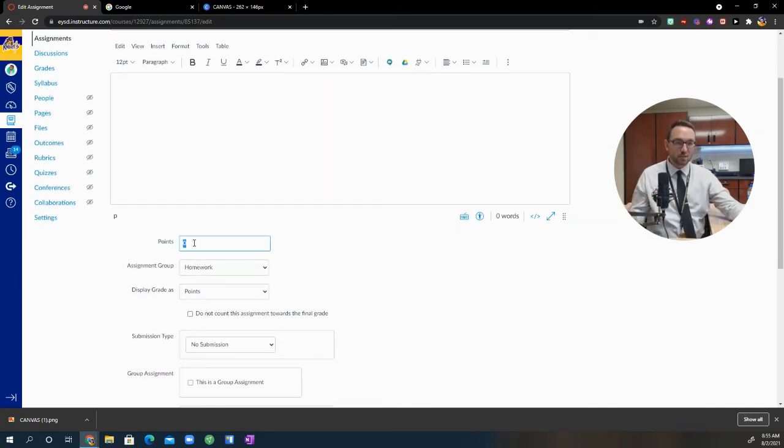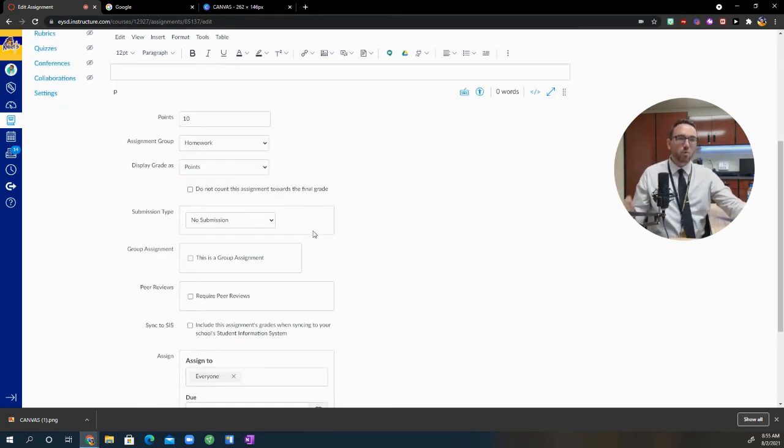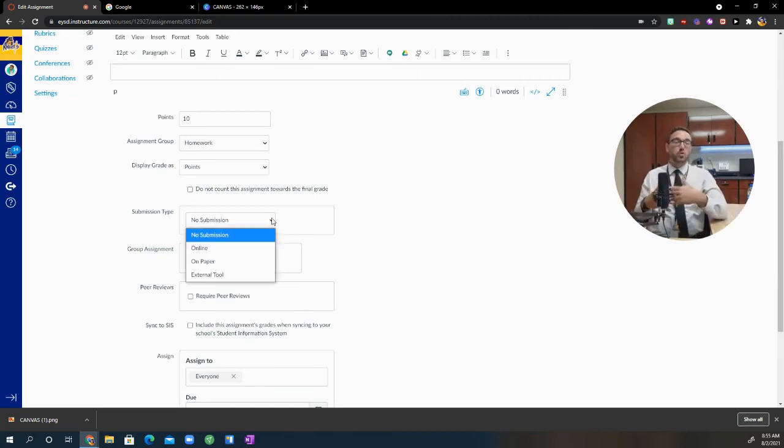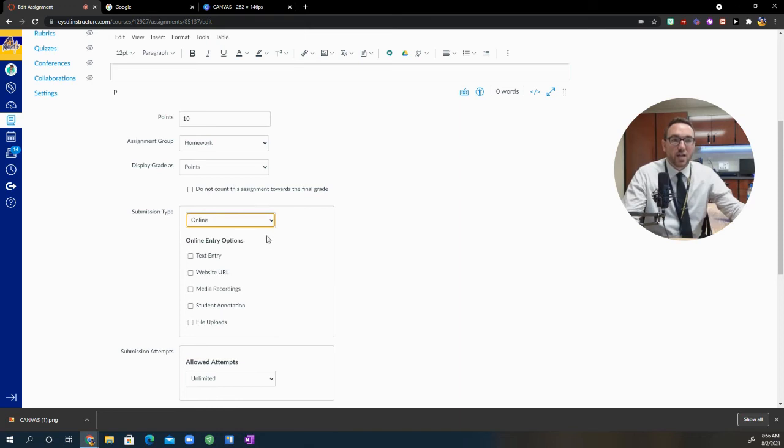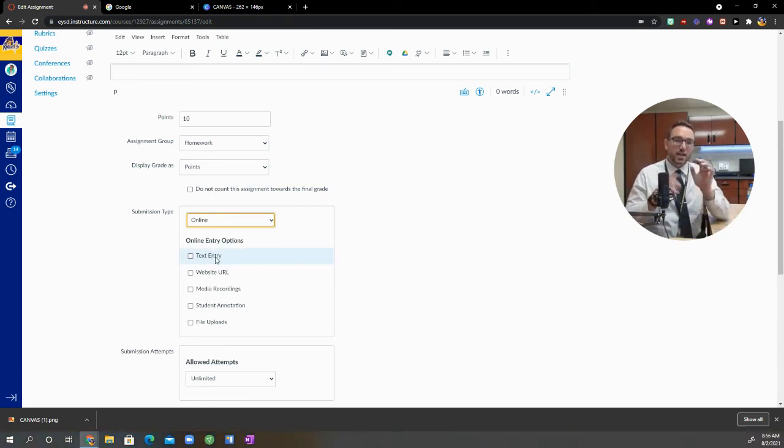We need the points. Let's say it's 10 points. We need to make sure that it's in an assignment group that matches our student information system. We want the submission type. This is where you have multiple different ways that you can do this. You can have no submission, which is just like, say that you're having them go online, review an article, blah, blah, blah. You can have online, which is where you have a text entry option that they are actually entering text into the assignment. You can have them share a website URL.